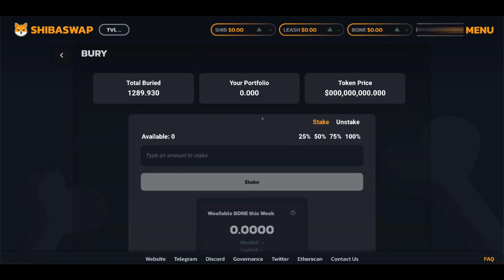And as you can notice, I ran out of leash. I don't have leash anymore. I already staked all of it. So in this example, I'm actually going to show you how it's done when you unstake it.